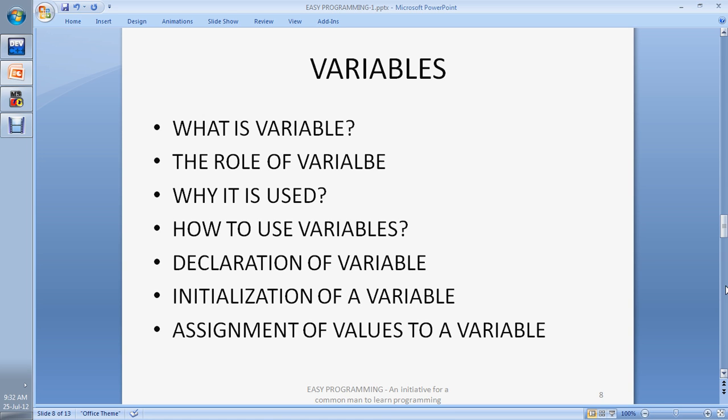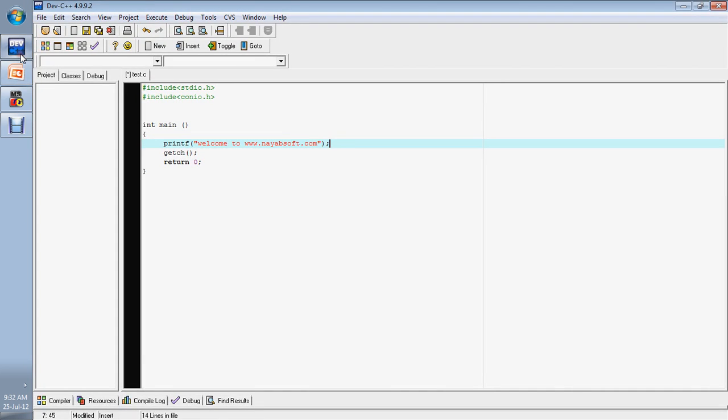A variable can store different kinds of values. Okay. The role of a variable, as I have mentioned, is to store values and to use the values in the program. Okay, how to use the variables? Let's see in the compiler.